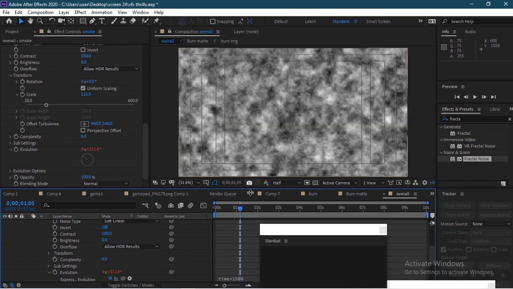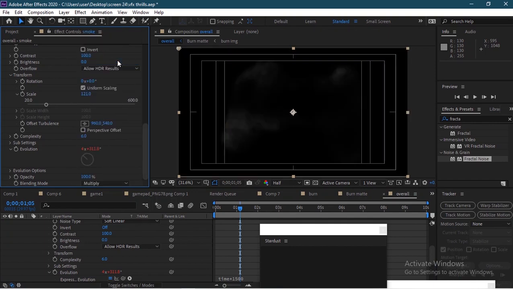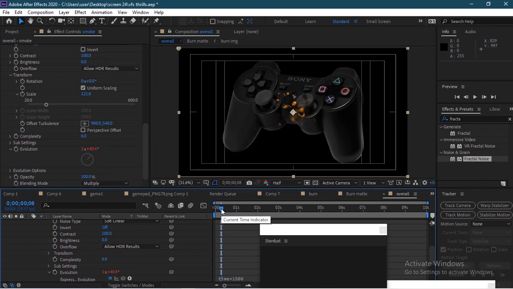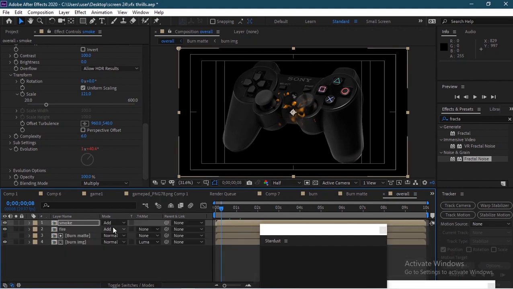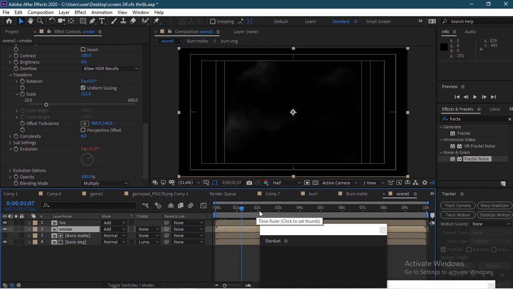This actually allows you to do this kind of effect, and we're going to set the blending mode of it to Multiply, and so we have this smoky kind of effect. Then we're going to set the blending mode of the smoke layer to Add, which it's already at, and I'm going to move it right below the fire layer, so it could give us an effect like this.